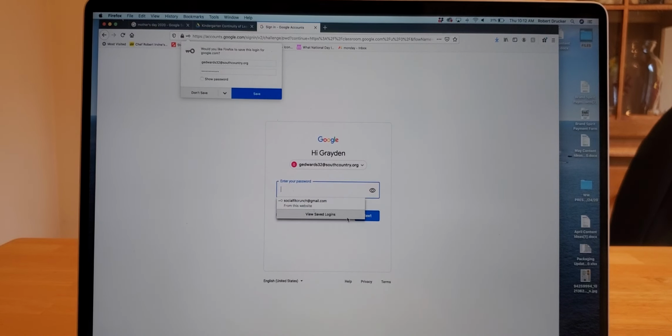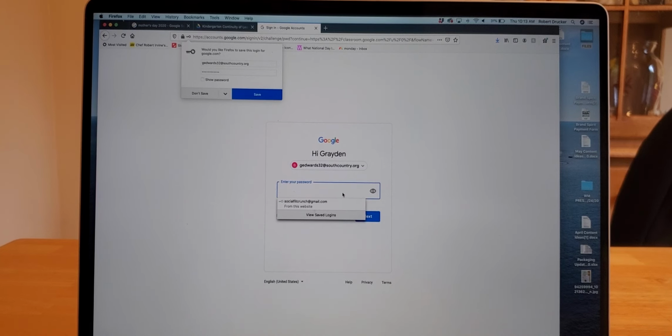Then you have to enter your password. The password is the student's lunch pin entered twice. If you don't know your child's lunch pin, you can message me on Remind and I can let you know what it is. And I'm just going to block this camera for one second while I enter Graydon's password.